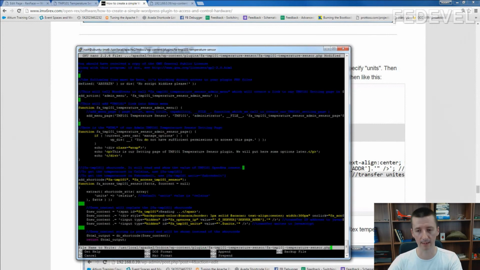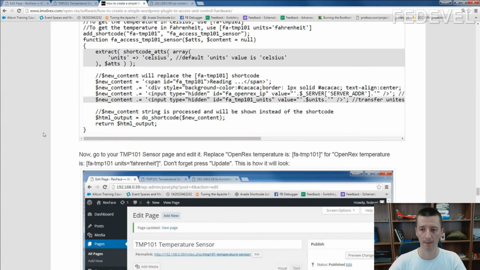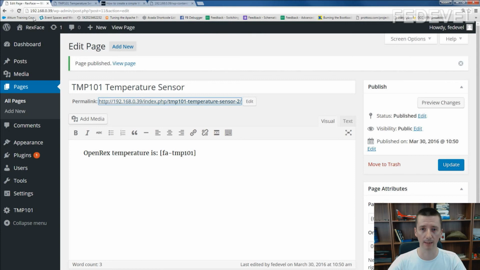Control X, yes, enter. And we need to update our page with this new shortcode, this one. Control C, go to admin, pages, this is our page, and change it to this. So OpenRex temperature is FA TMP 101 and units are Fahrenheit.